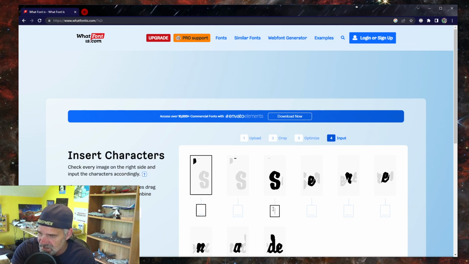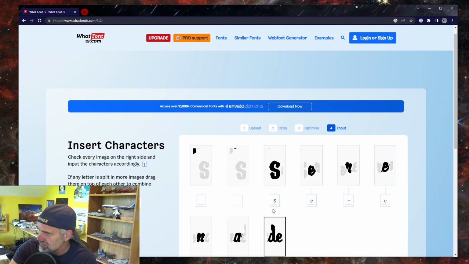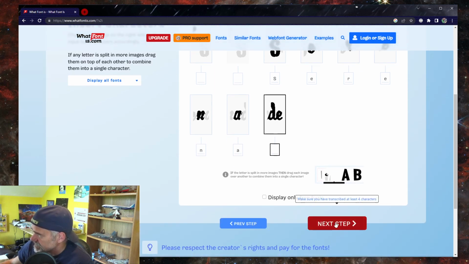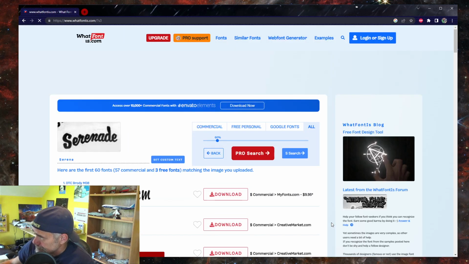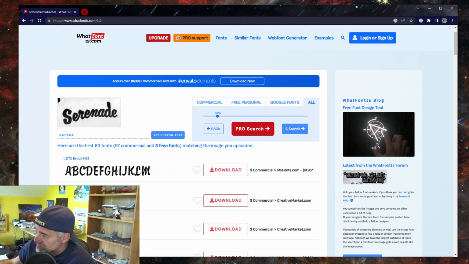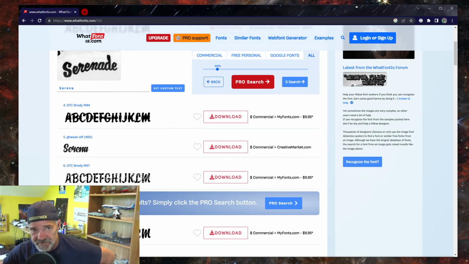And we know that this is a capital S. This is an E. That's an R. That's an E. That's an N. And that's an A. Okay, and these two are together. Ligature is what that is when you have two letters together. All right, so we're going to go next step and see what it finds. And again, like I said, it's not perfect, but there are sites out there to help you out if you really need to find something, instead of going to a font site and just scrolling through thousands and thousands of fonts.